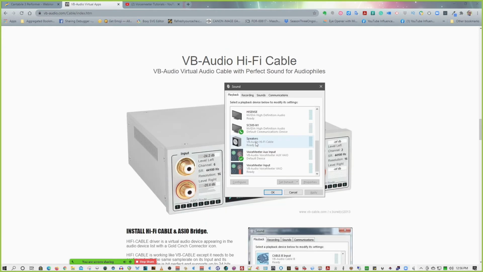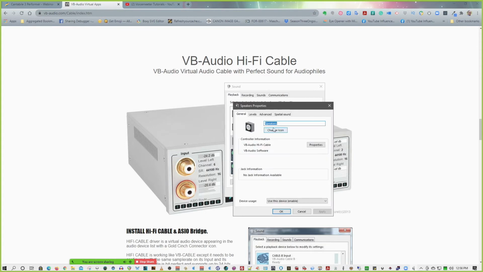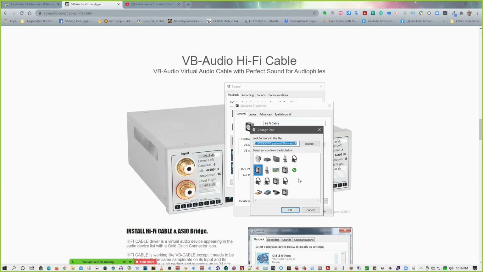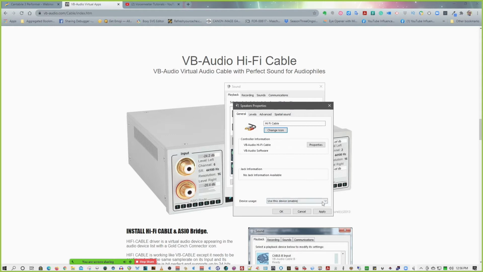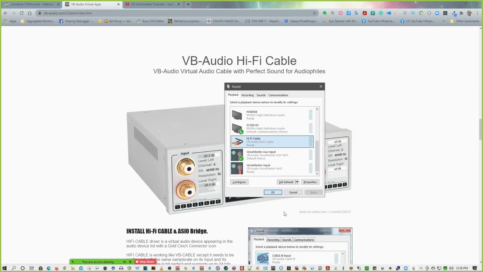and get it from there. Oh, by the way, do you see how this says speakers? And it's really Hi-Fi Cable. Let's say Hi-Fi Cable. And you can change its icon to something else and apply, and then it shows up. Now this is very useful to do because Windows doesn't always title your things very wisely. I've had it come up and call Voicemeeter speaker before on different machines. And you just go in and you change the name so that it makes sense.